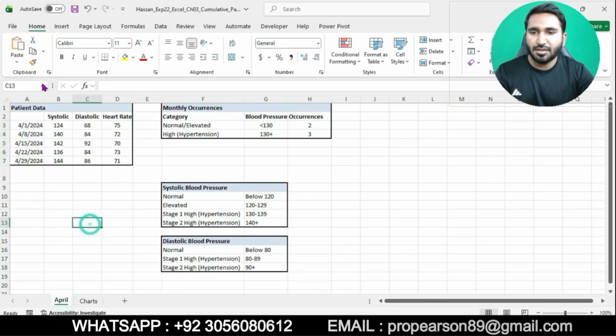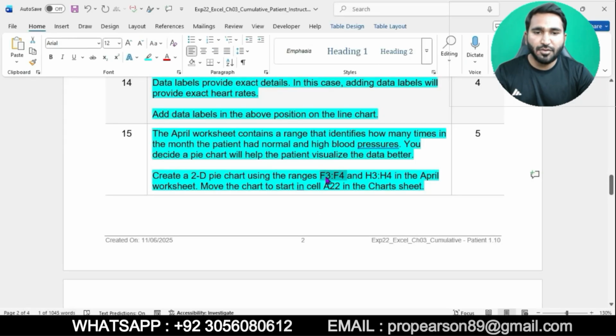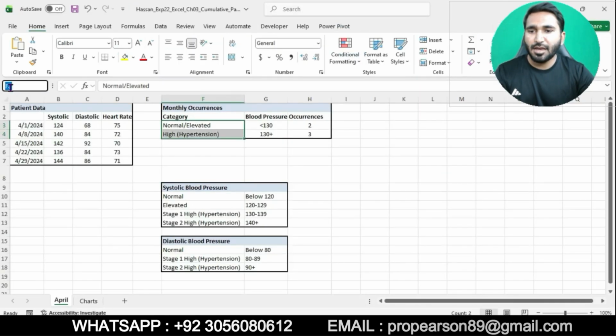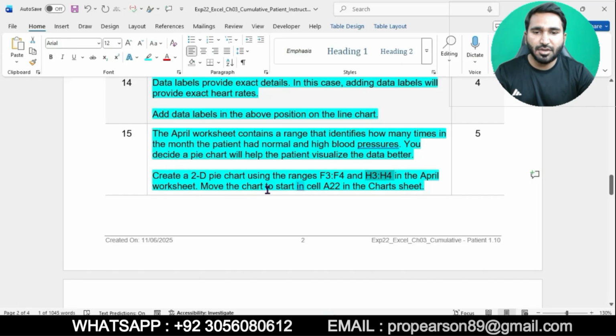Okay, we will select this range F3 to F4 and H3 to H4. So we will select the second range H3 to H4. Press Ctrl and select the second range. You can see I have selected these two ranges.